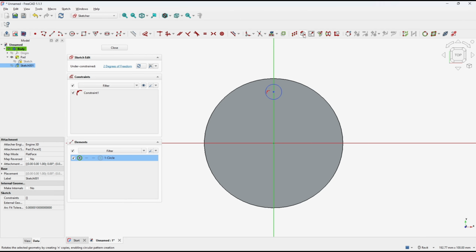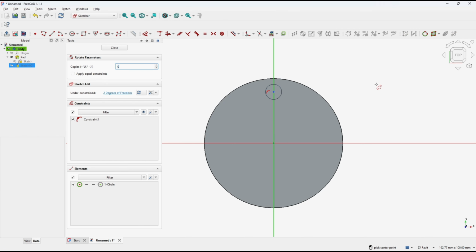Now, you can click these icons, rotate or polar transform. You can click and set the copies. Number of copies I will set to 6. And next, set the center of rotation. Okay, I will click on the origin point. You can rotate like here.